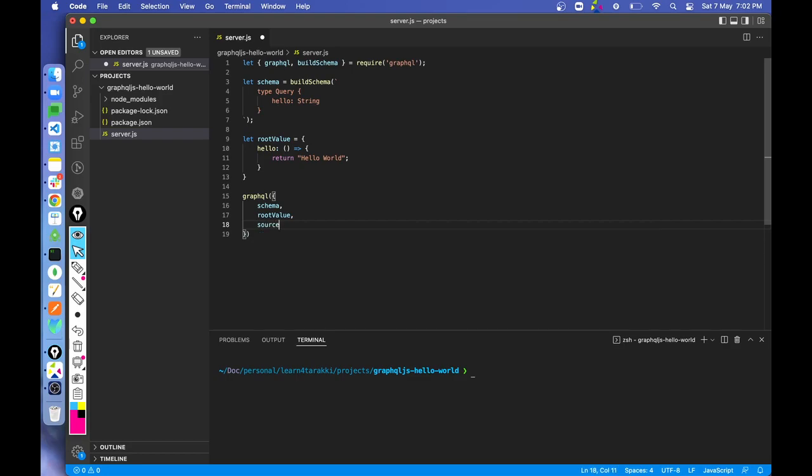It will take the input in the form of source, and that input needs to be a GraphQL query. So we will pass in the GraphQL query, which looks like this. We actually want to fetch hello, so we are mentioning hello within the curly braces. Afterwards, it will give us the response in terms of a promise. We get that response like this, and we are simply logging it with console.log.